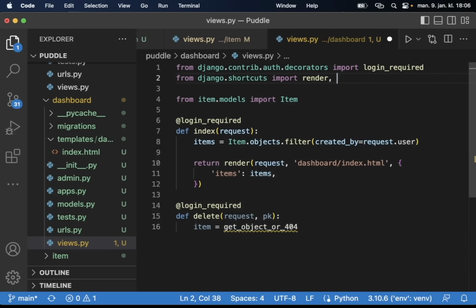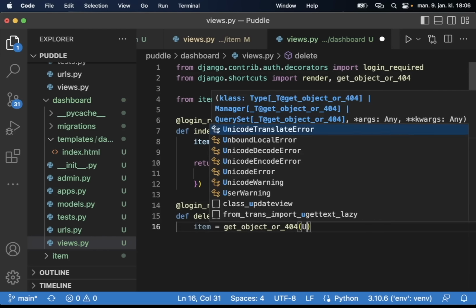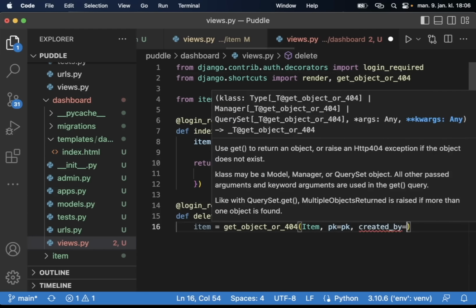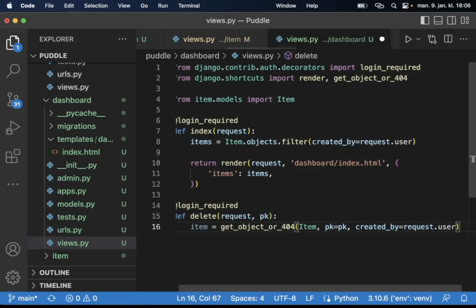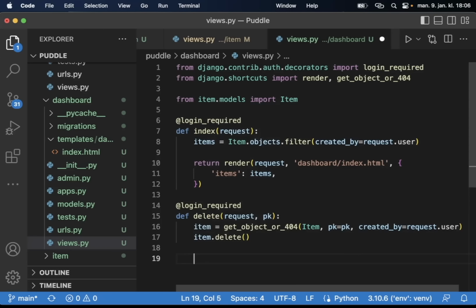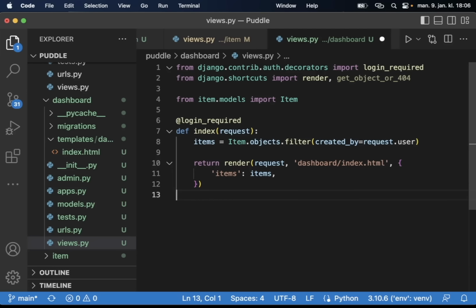So we need to import this. We want to use the Item model, and we want to get where the primary key is the primary key from the URL, and where created_by equals request.user. So we can't get objects that you haven't created yourself. And to delete it, you just say item.delete. And then we can redirect you back to the index page of the dashboard. And when I think about it, I actually want to have this in the item views instead.